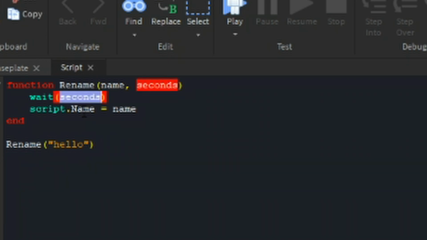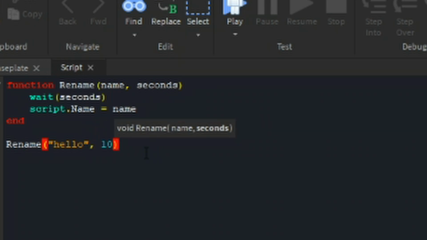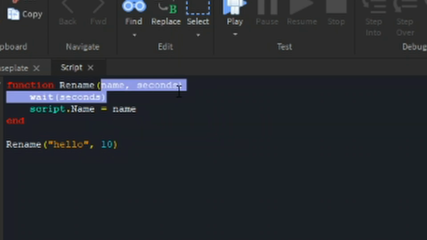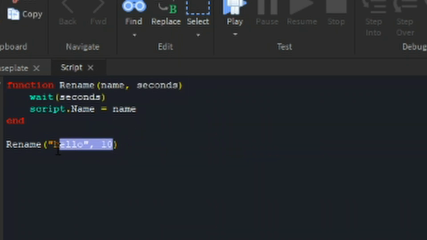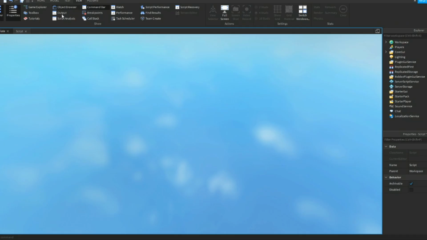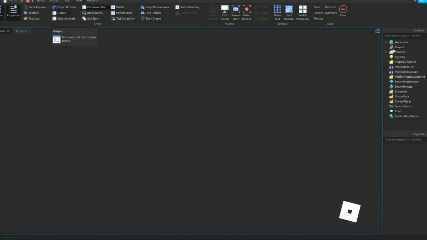You haven't sent it a time, and the wait function needs a time to be sent. But we can control this. Say we want to wait 10 seconds, we just put a comma, we put 10. It's like replacing this. This and this part are the same thing. Just one of them is the instructions of what you have to do, one of them is what you're doing. Let's head over and see what happens. So it should wait 10 seconds before changing the name of the script.